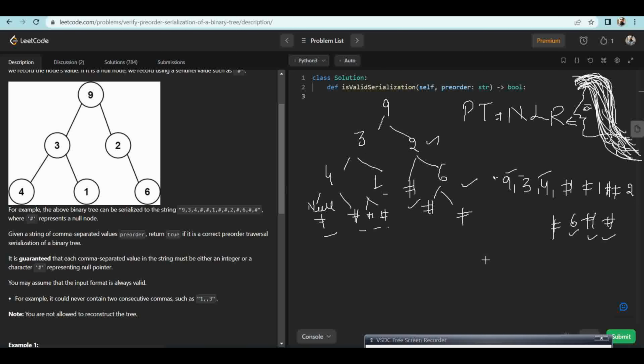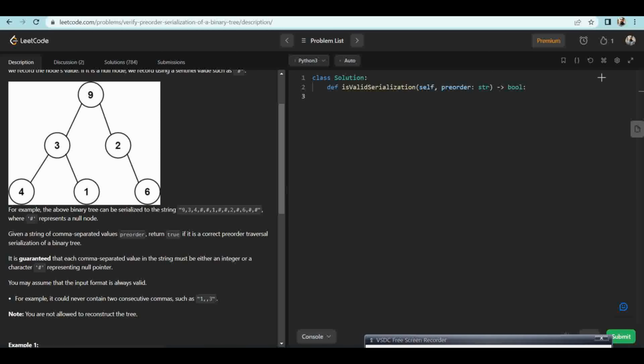Now how will you verify whether this is a valid traversal or not? If you think once and try to understand how you can solve it, I hope that you can solve it easily.